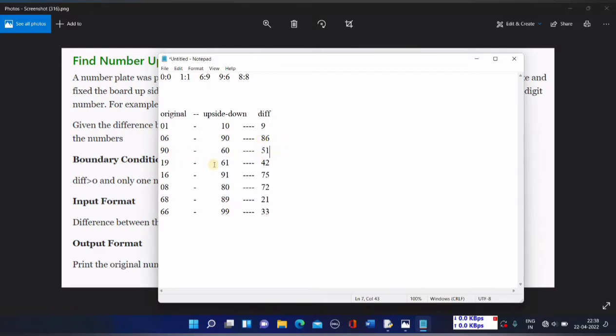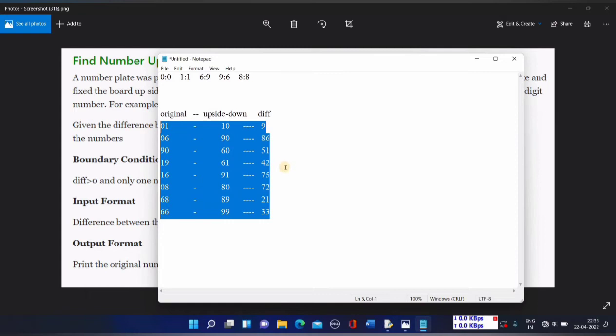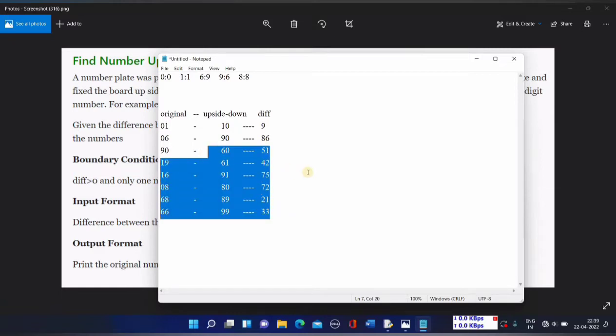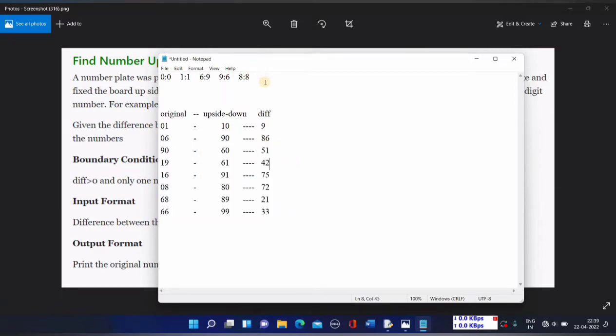Similarly, 90, 60, 19, 61, 16, 91, 8, 80, 68, 89, 66, 99. So these are the original numbers, and these are their upside down values, and these are the differences between them. And only these pairs are the 2 digit numbers which have these values. Except these numbers, there is no such pair which will have a proper upside down value. Now see how I got to know all these things: it's by observation.